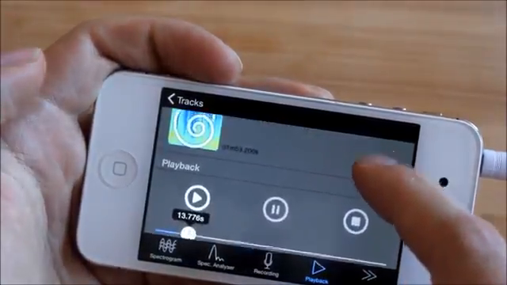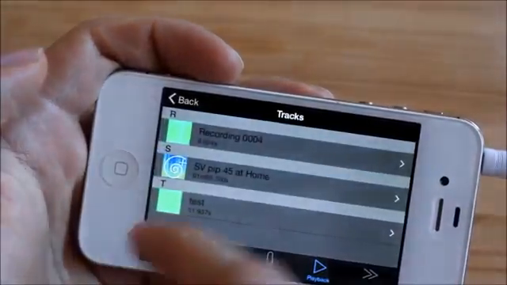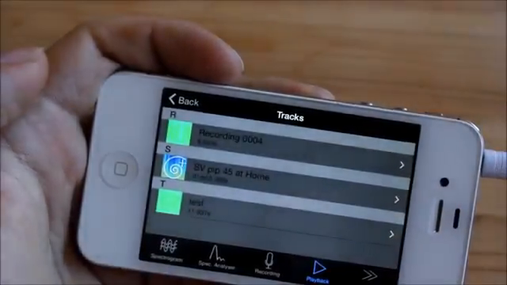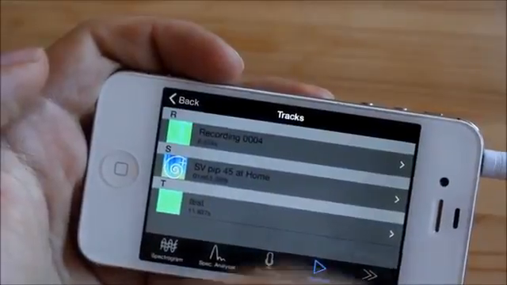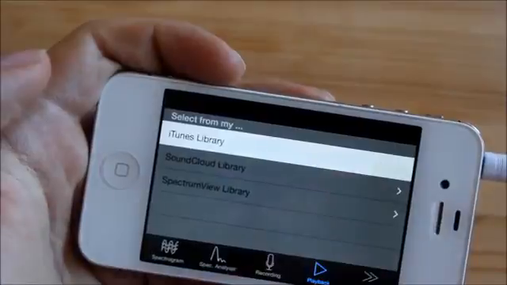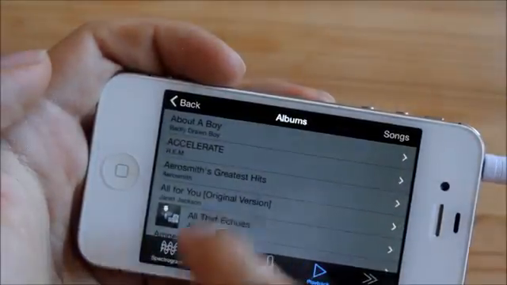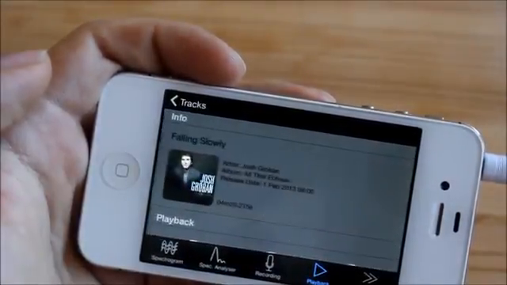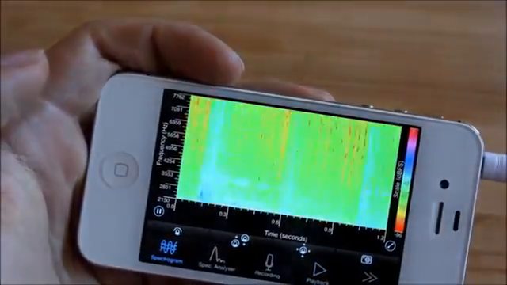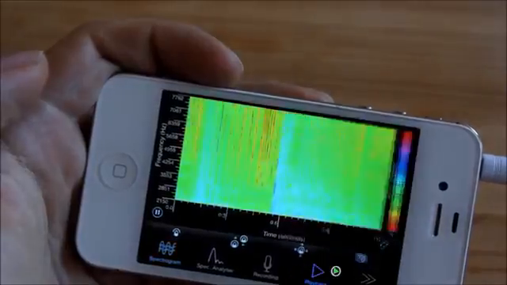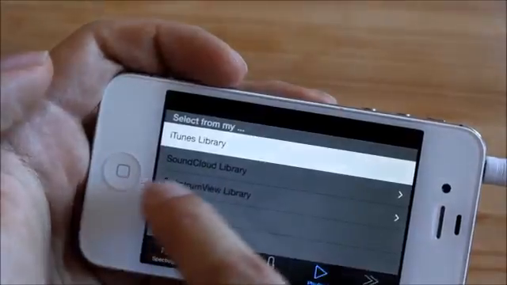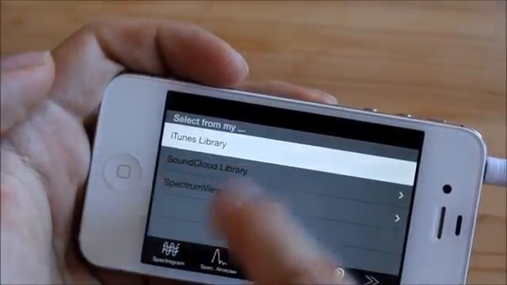Also with the playback menu, it's worth saying that you can view stuff that's in your saved folder for Spectrum View. But if you keep going back, you can also play stuff from your iTunes library. So I could play some Josh Groban here, and you'll see this in your visualization as well. Or you can also play stuff directly from your SoundCloud as well. So at the top here there's a Spectrum View library and SoundCloud library.